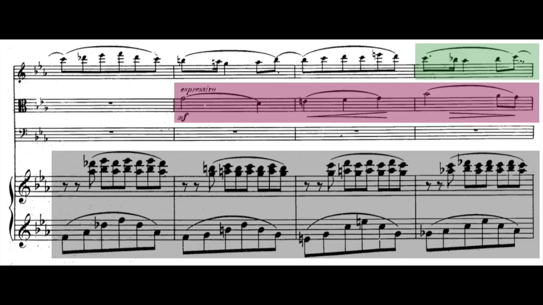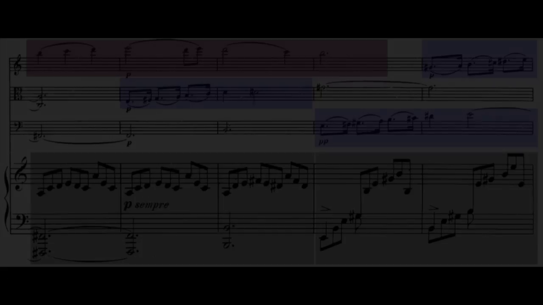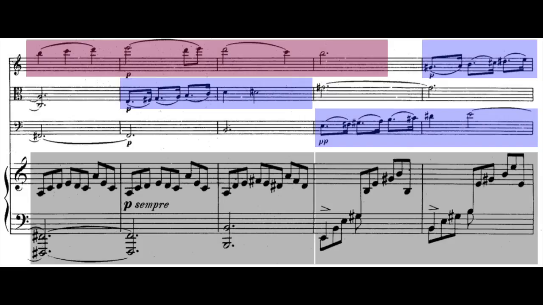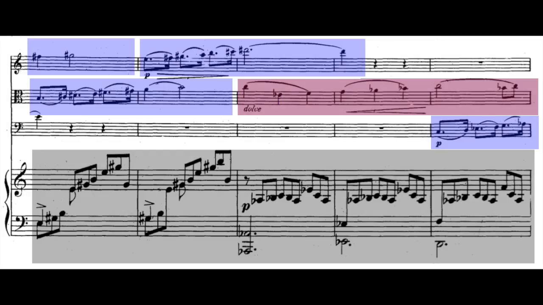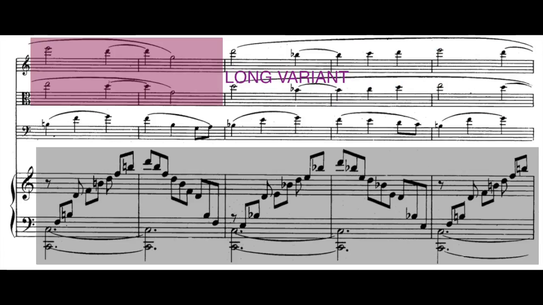The short variant of the purple theme now makes multiple appearances followed by the simultaneous combination of the blue and purple themes. This leads to perhaps the most intense moment of the coda, when the first violin plays for the first time a long variant of the purple theme, immediately followed by more entries of the short variant.